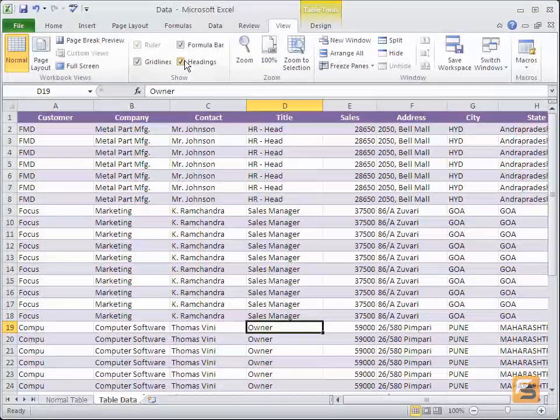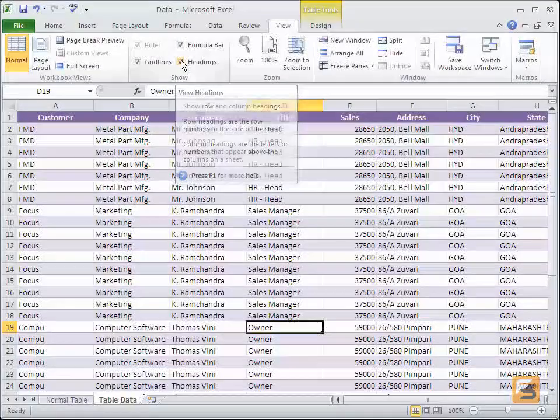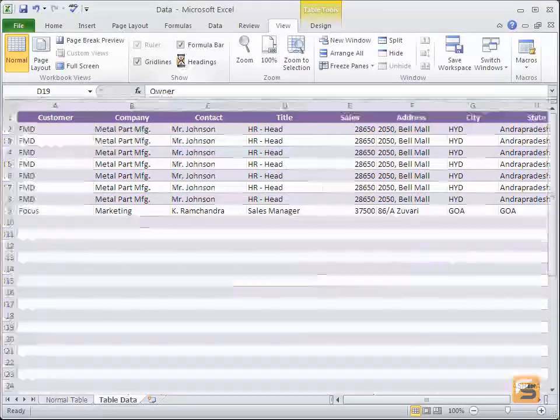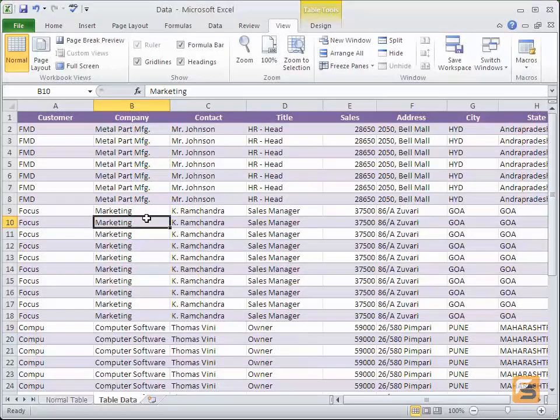The next one that you'll see is headings. Remove the headings and see how I lose the A, B, C, D and so on. Again, back to Show, turn them back on again.